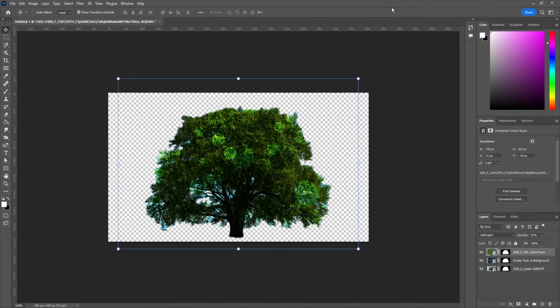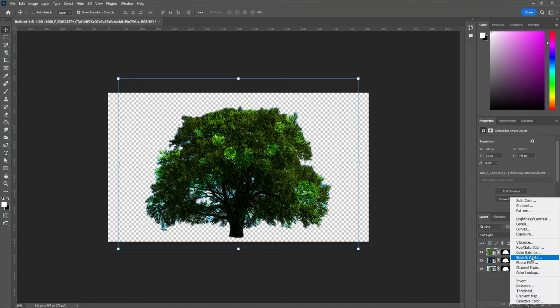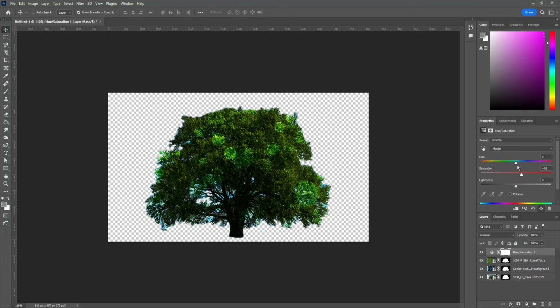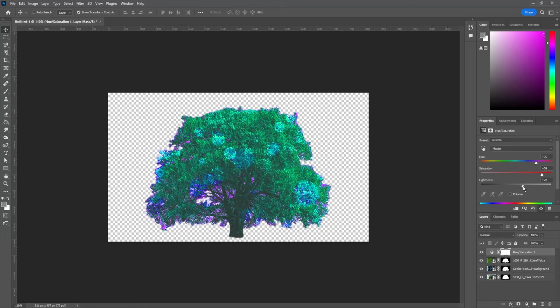Next up, let's learn something new about adjustment layers. So earlier this week, we learned how we can click on the semicircle that's half black, half white at the bottom of our layers panel and add any adjustment layer that we want. So for example, I could add an adjustment layer and use it to change the colors of my picture here.